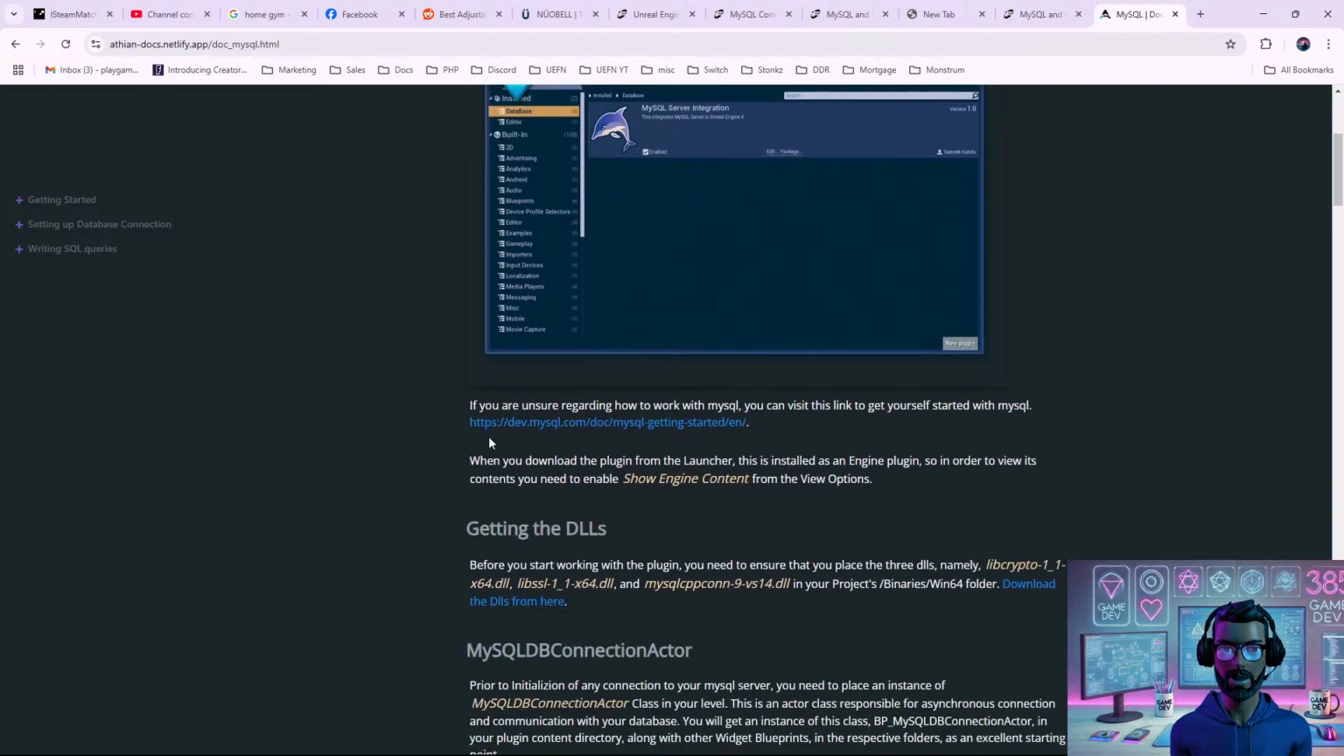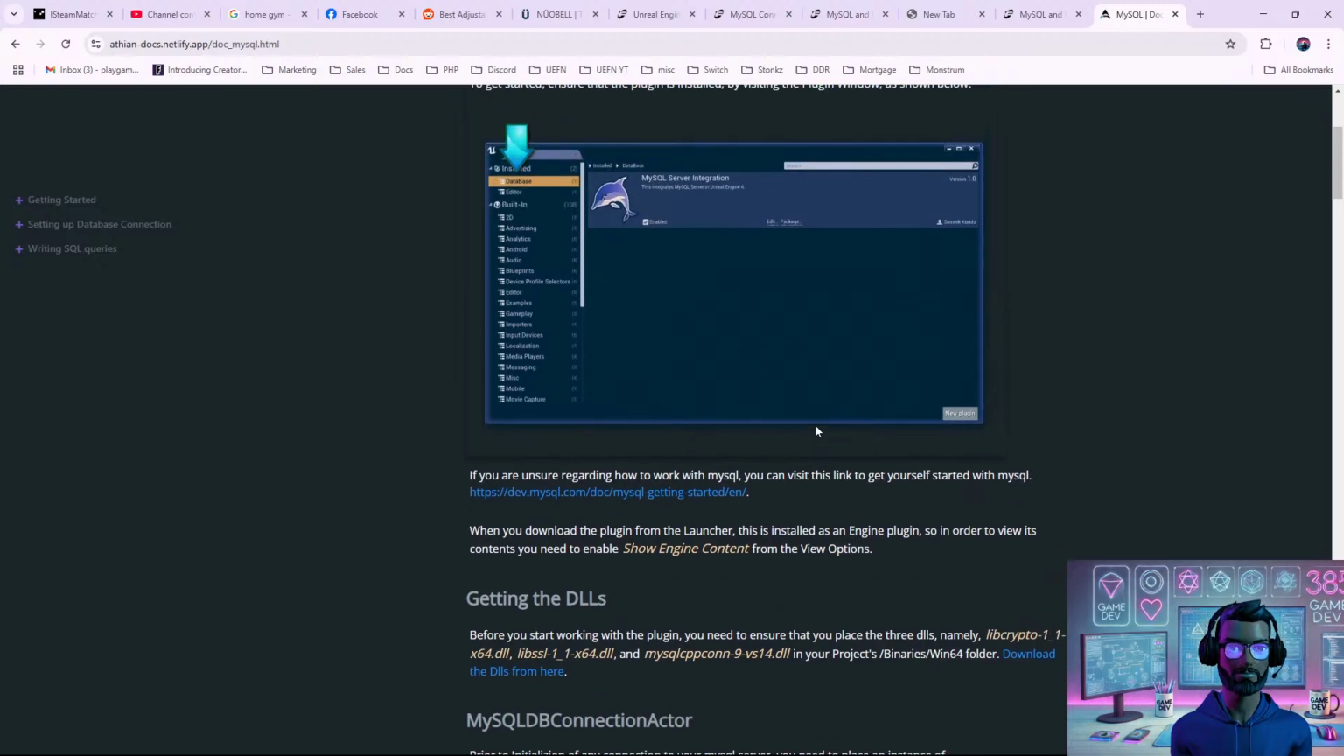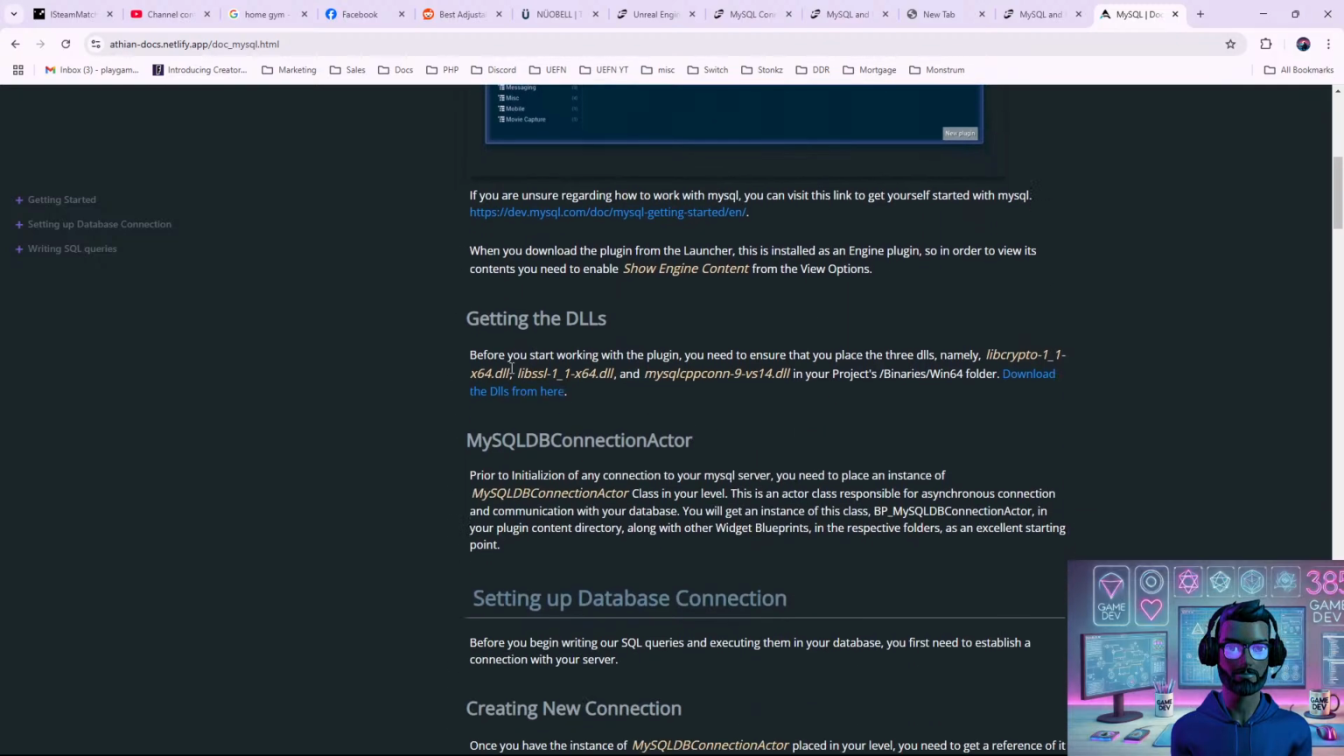Get started. You gotta enable this. When you download the plugin with the launcher, install to the engine. So in order to view this content, you need to enable show engine content from the view options. Okay. Getting with the DLLs. So before you start working with the plugin, you need to ensure that you place the 3 DLLs in your project binary Windows 64 folder, which we can download here.